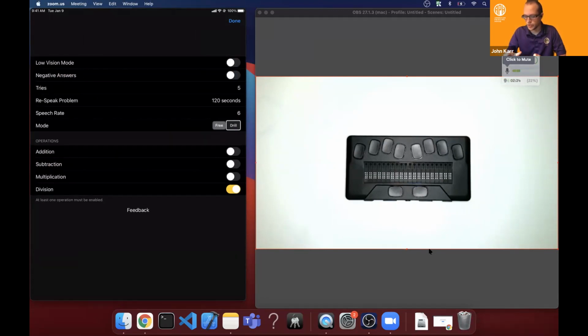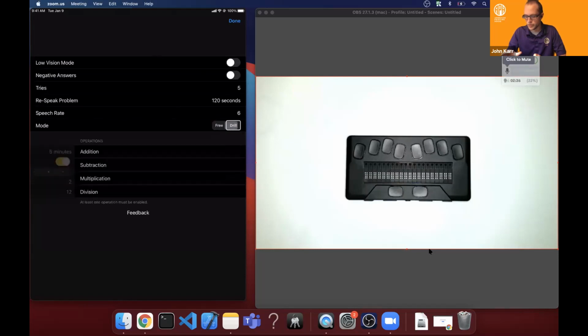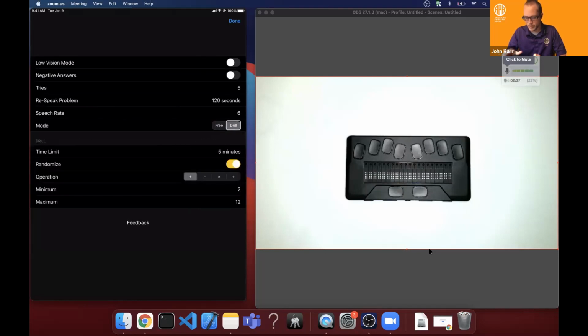In drill mode, which you can also switch to, you can change what the time limit is, if the problems are randomized, and what operations you allow. Now, I think in drill mode, there's only one operation you can use at a time. And then you can set the range for the random problems. So my range is 2 as the minimum and 12 as the maximum. So let's go ahead and try some drill questions.